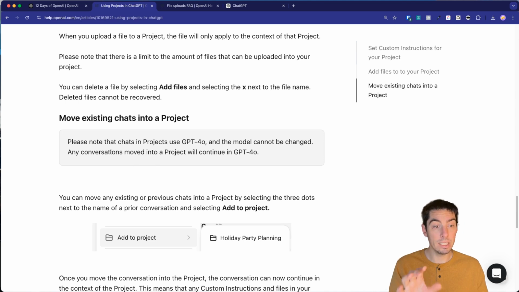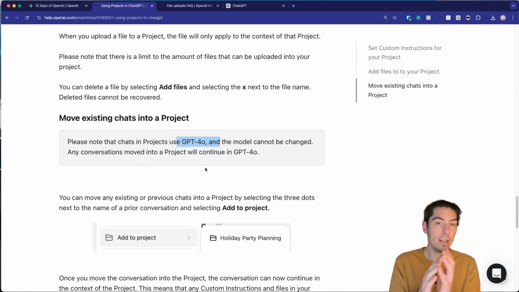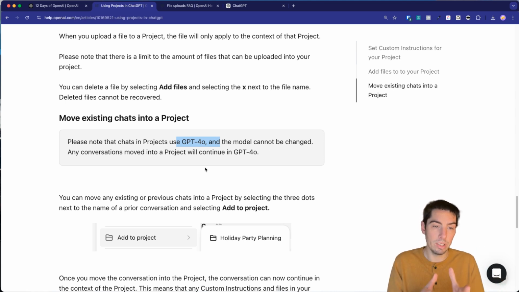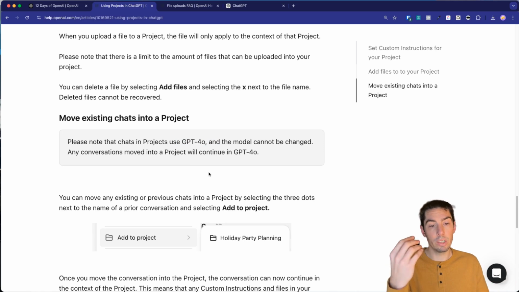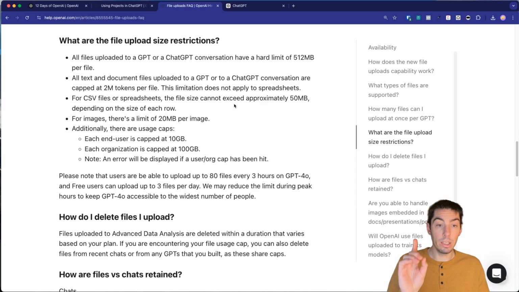Another limitation is when you have a chat in the project, you're only able to use GPT 4.0. So if you have a chat that you're wanting to use o1 for, you're not going to be able to use it within projects. Now you can move chats into projects. So if you already have a chat, you can move it in there, but then it's going to use the GPT 4.0 model. So if you already have one using o1, you may not want to move it into that folder.